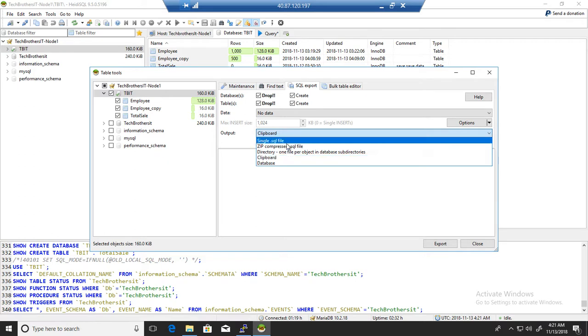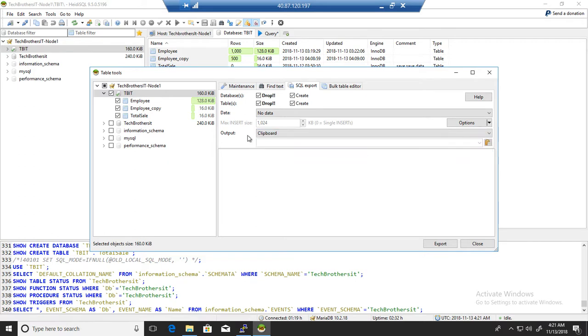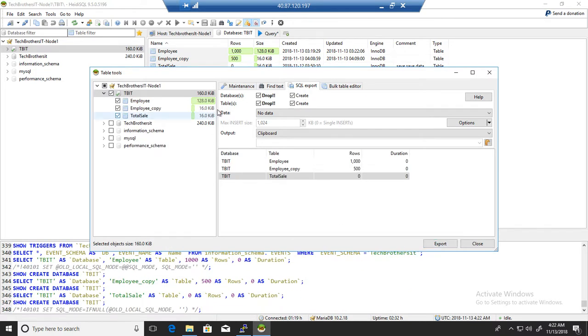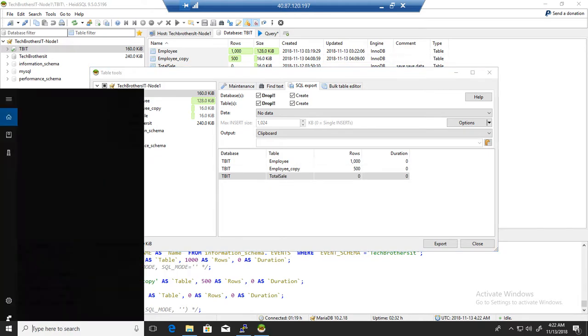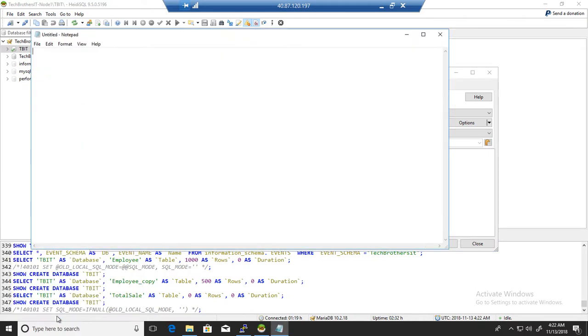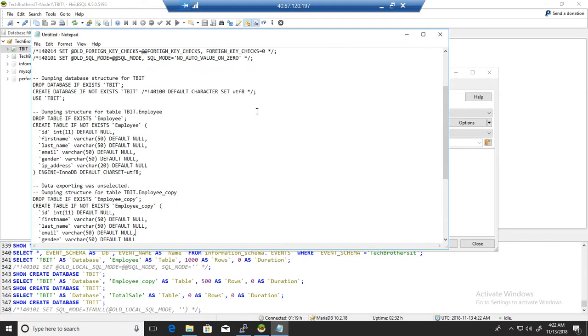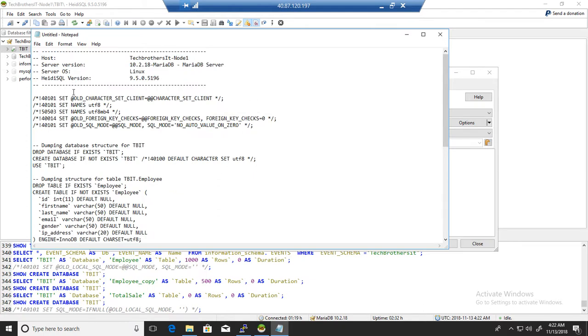Let's do the clipboard first, and then we will do the .sql file export. So you can see that it is completed. Now what I need to do is open a notepad and just paste it, because it's in the memory. So I can see that. Then I can save this file wherever I want.